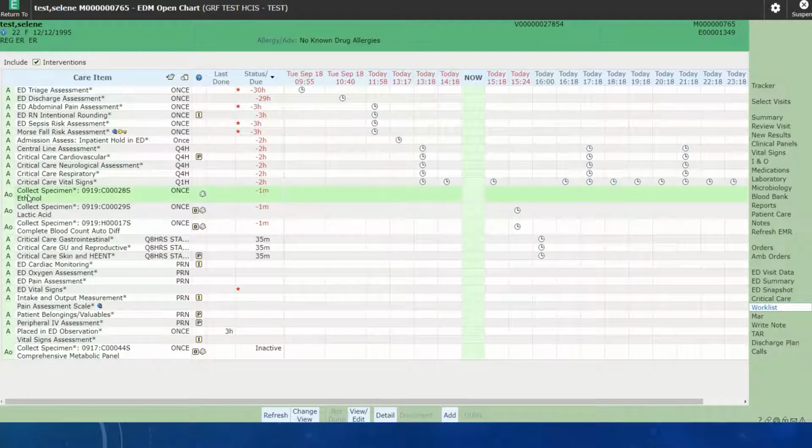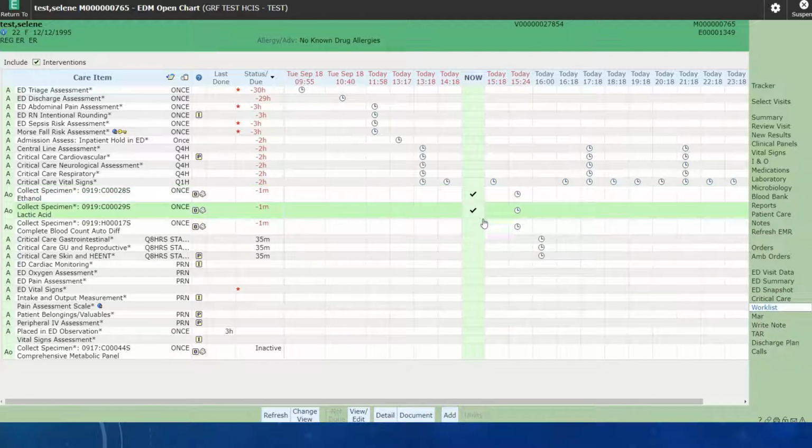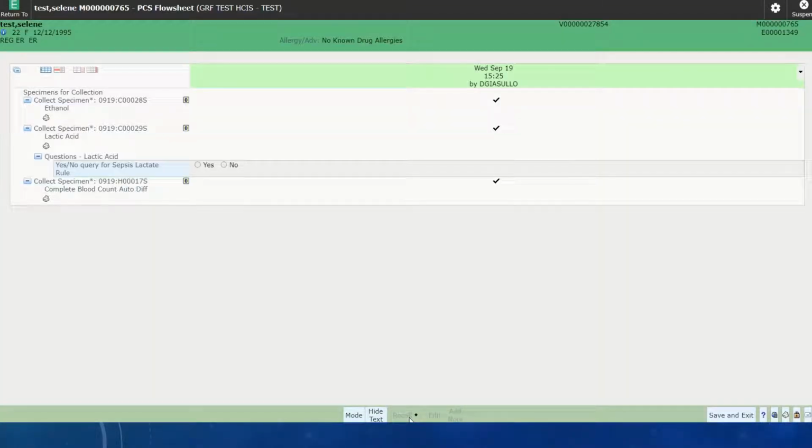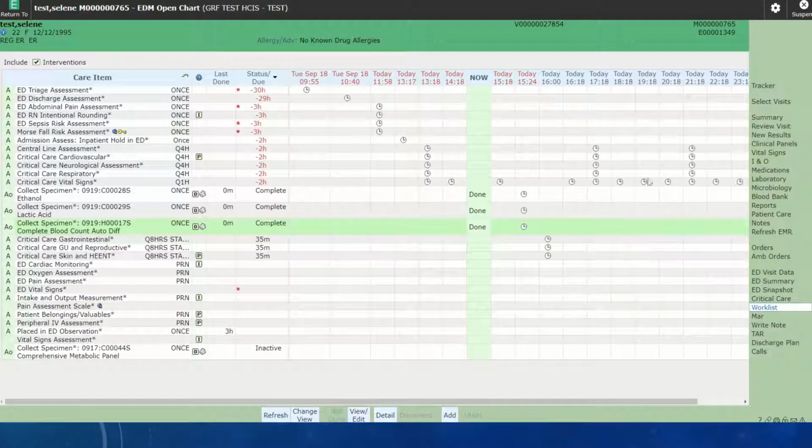So I would find the specimens I sent. So I sent an ethanol. I'm going to check that. I sent my lactic acid and I sent my CBC. And then all I simply do is hit document and I will just hit save and exit. This will then update all of my status on those 3 things I sent to complete.